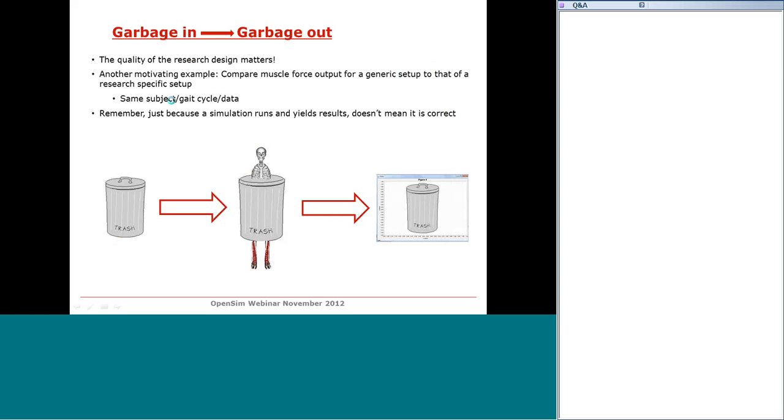We realized early on that a conventional marker set placed on the peripheral adipose tissue yielded highly inaccurate results. Essentially, by using the convention, we are using garbage data and getting garbage results. On the next slide, we'll look at another motivating example. This time we'll compare muscle force output and joint reaction results between a generic model and our obese-specific model. Given the same subject and gait cycle, we'll see two very different results. This highlights the fact that just because the simulation runs, it doesn't mean that the results are accurate.